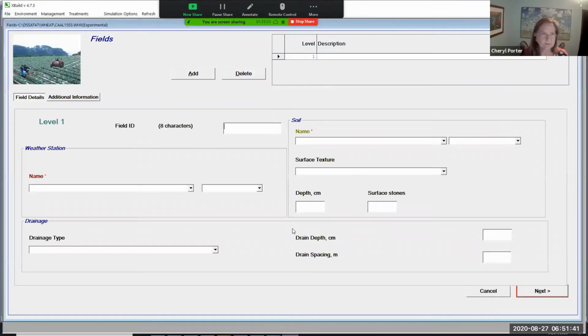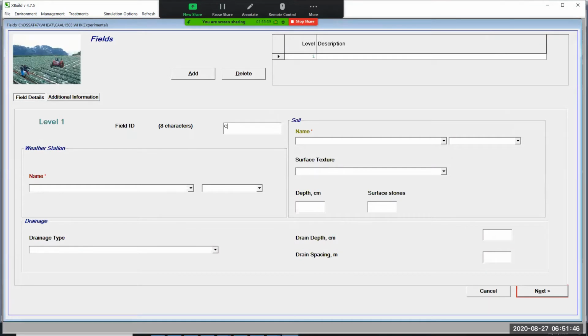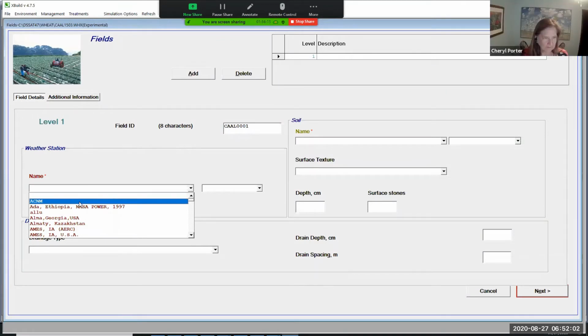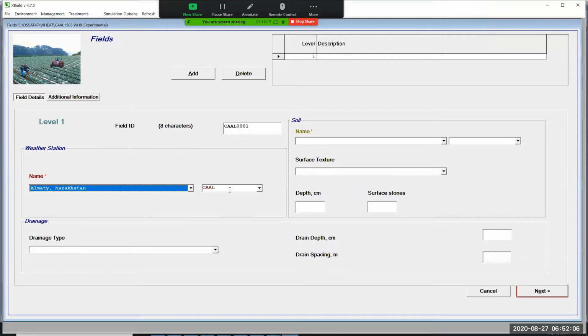And we can click Next. The field ID I'm going to call CAAL0001. And the weather station is the Almaty, Kazakhstan.